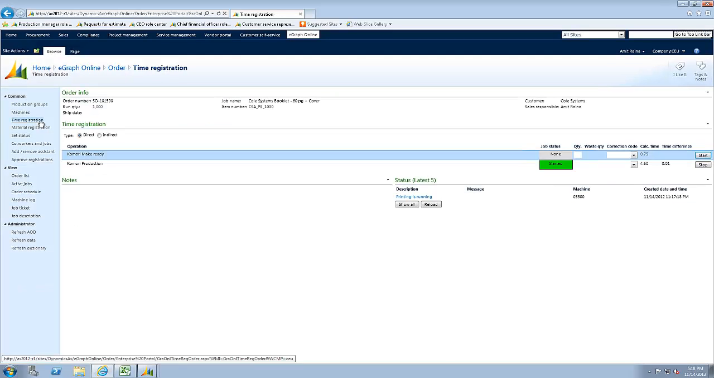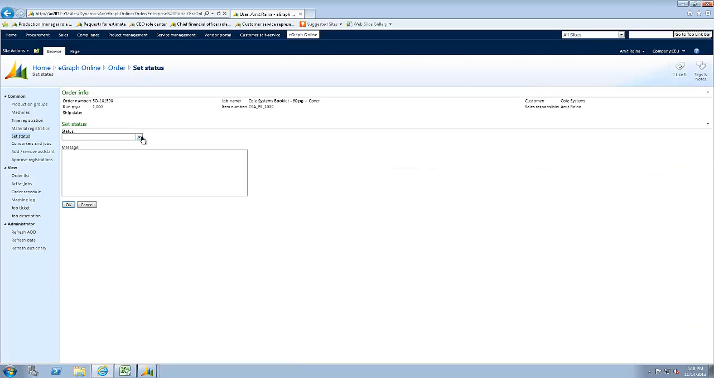I can go back to the time registration and stop the job. And when I stop the job, the clock stops ticking. So I can either from here automatically pop up a window to record the status, or I can also do it manually by saying set status and put in my feedback again. This could be that the printing is finished, or there might be some problem with the job and I can put the job on hold. But for now, let's say the print is finished and the quality is good. And I will record the time and material.